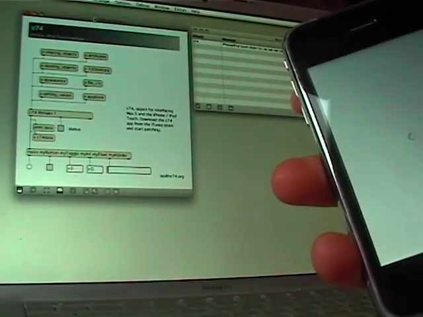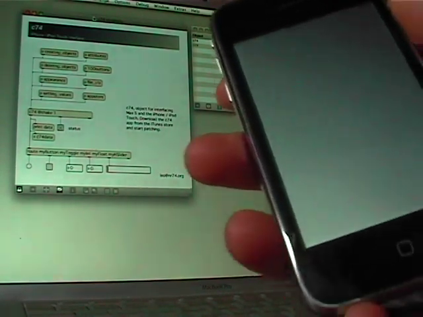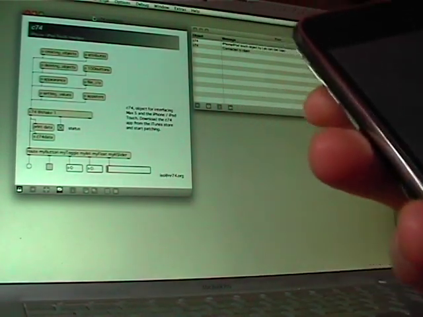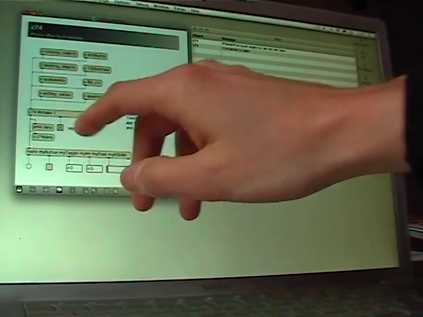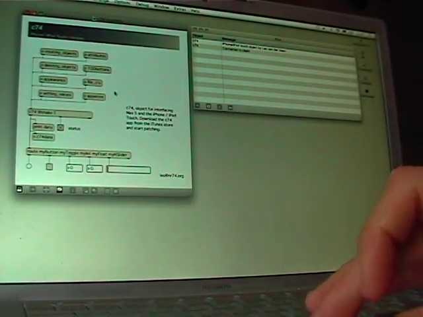Starting up, you see the icon waiting for connection. Okay, and we're connected. It's also visible here in the status on screen.